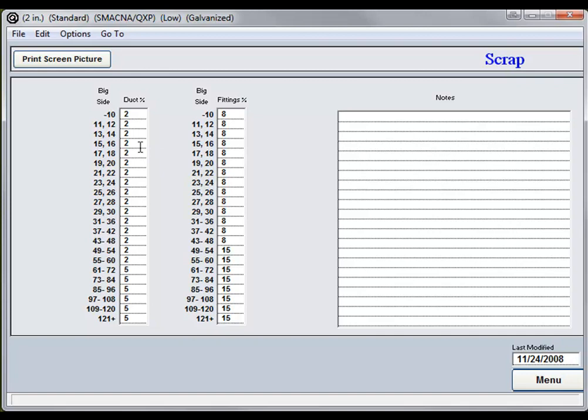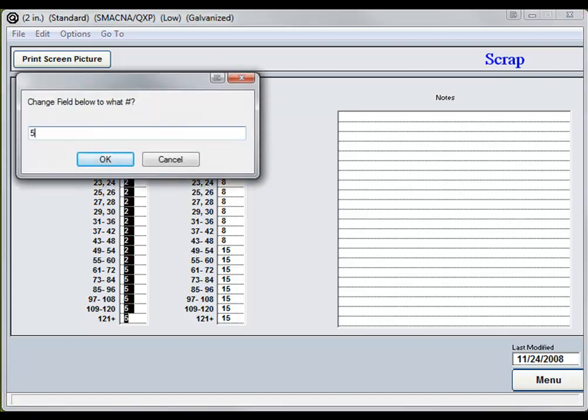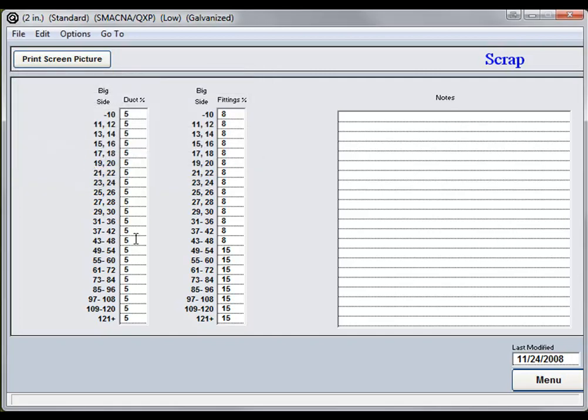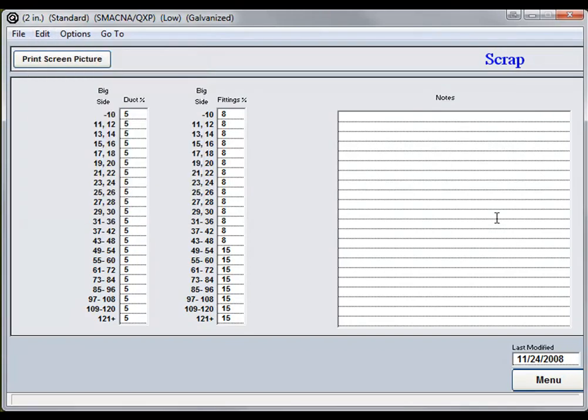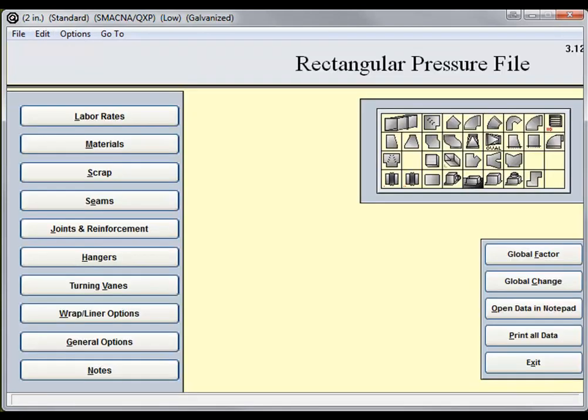All of the common shortcuts are still available in this file just as they were in the data file. Clicking on the column at the top will allow you to change everything over to one number by typing it in and hitting OK. You can also select a range of items and use the edit tools for filling, extrapolating, adding, and factoring. We'll now return back to the menu screen, and next we'll look at the seams.